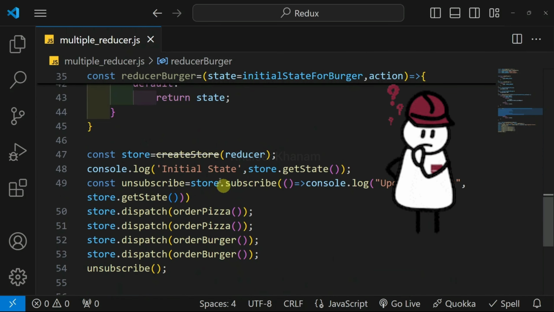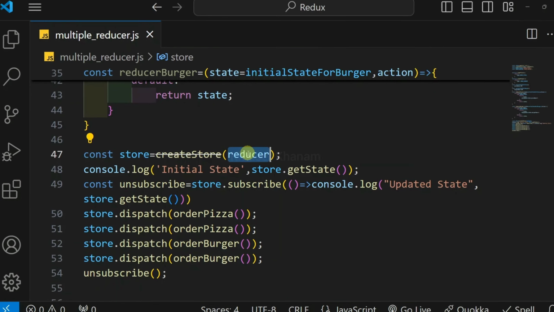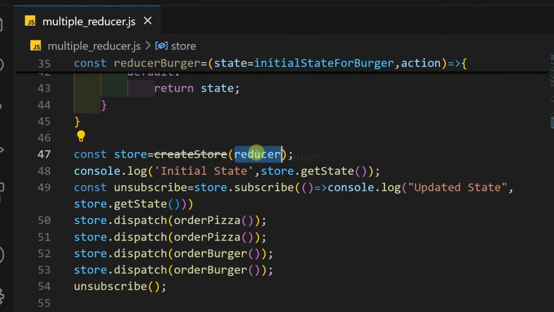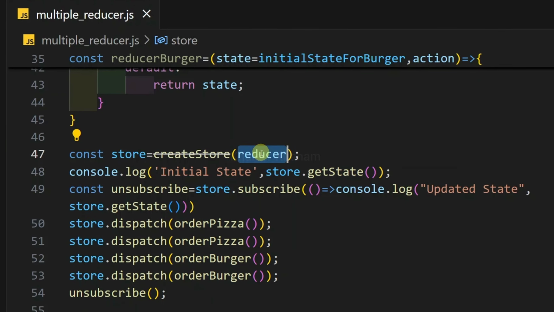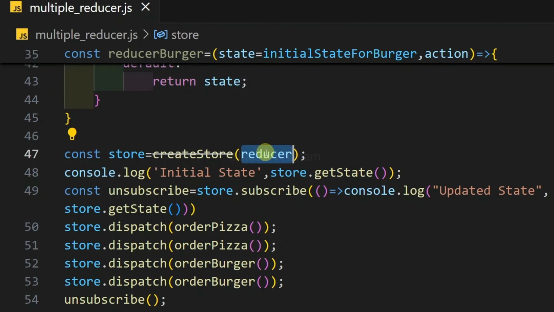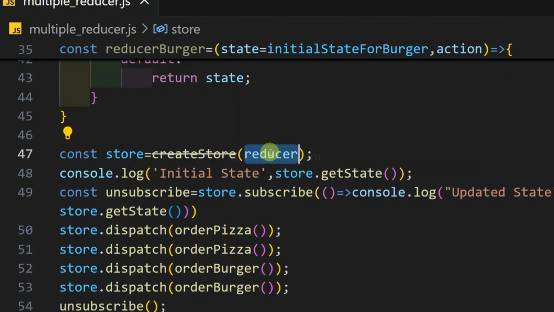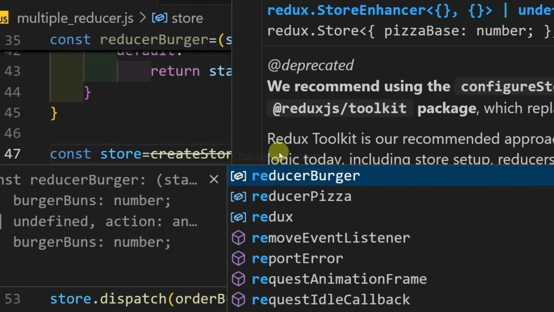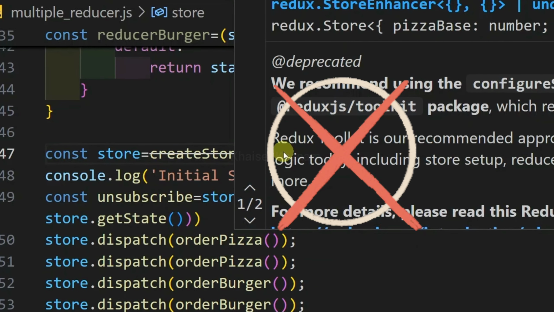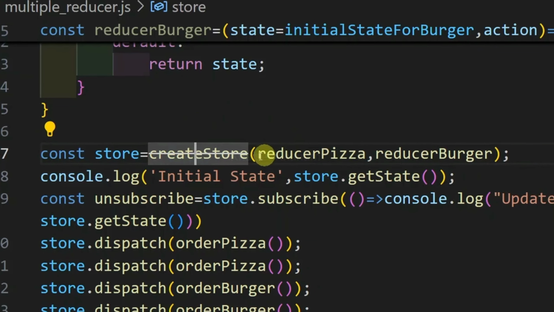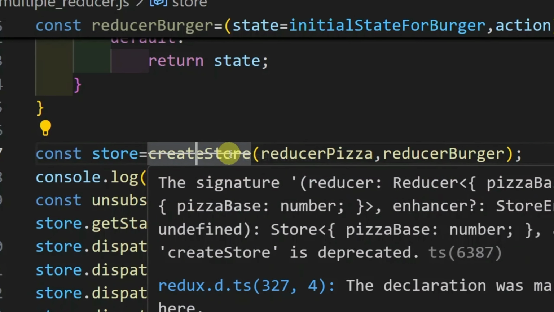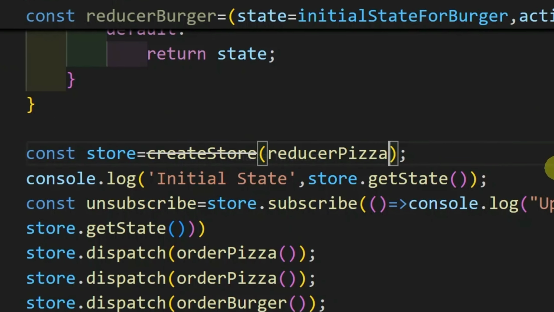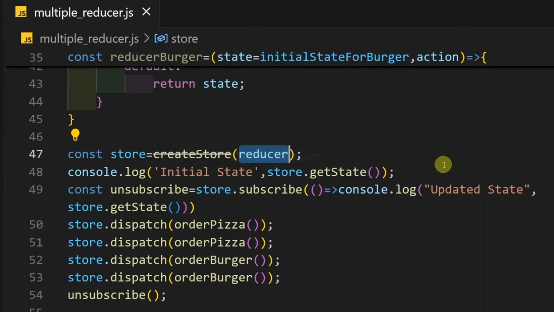But now the problem is, inside this create store, we have passed a reducer parameter, and it can accept only one reducer as its parameter. But now in our application, we have created two reducers. I cannot pass like this. I cannot pass reducer pizza, reducer burger. This will be the wrong way. Inside this create store, I should only pass one parameter which will be accepting our reducer function. But now I have two reducers.